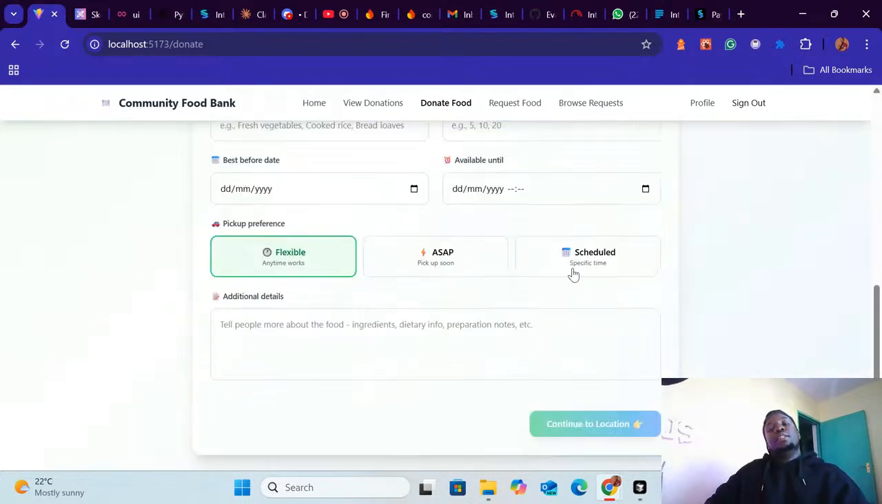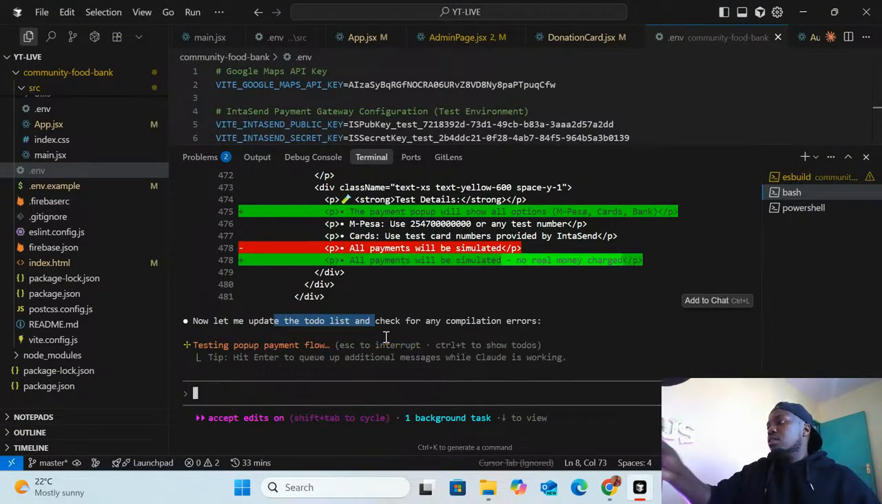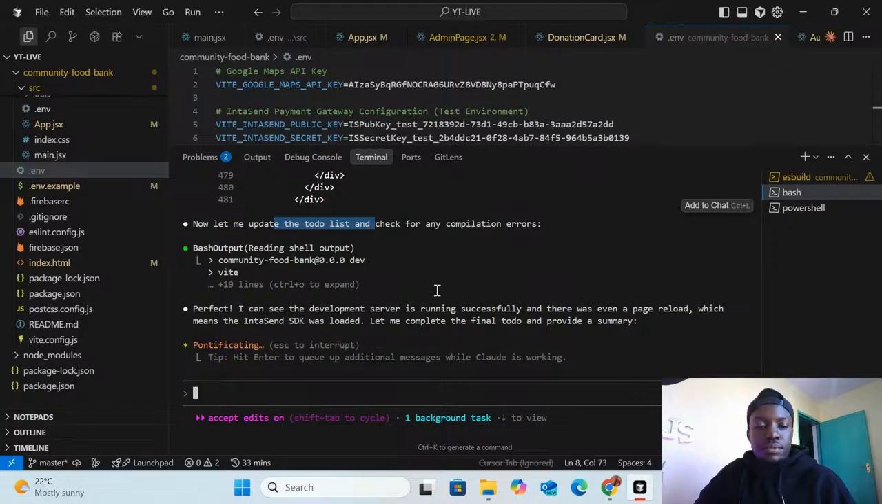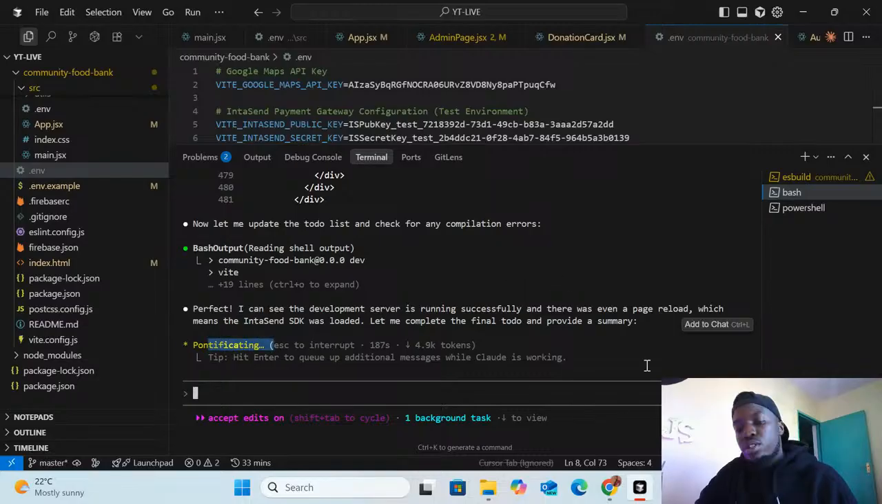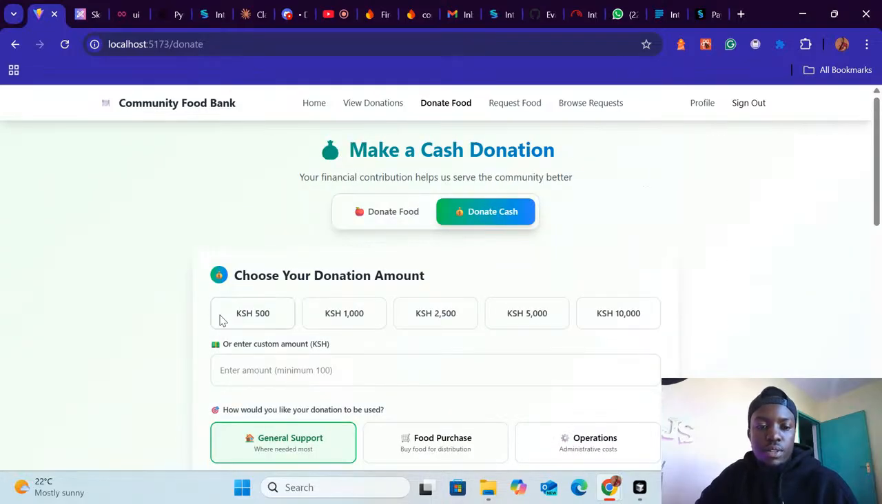So this one is still building. You expect it to build after it's done implementing. So for a final project, yeah, you can implement any. Perfect. It can see the development, InterSend SDK loaded. Let's see. Let it finish, then we test. I don't want it to refresh in the middle of this.